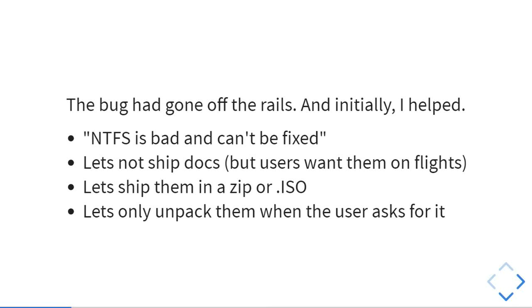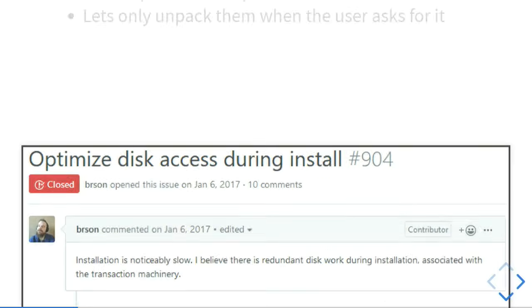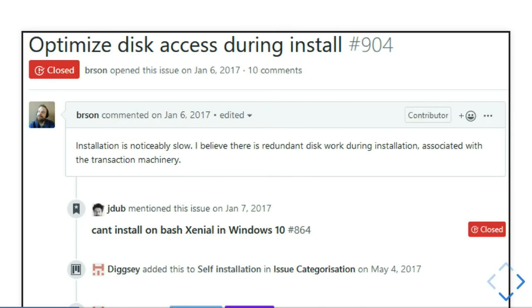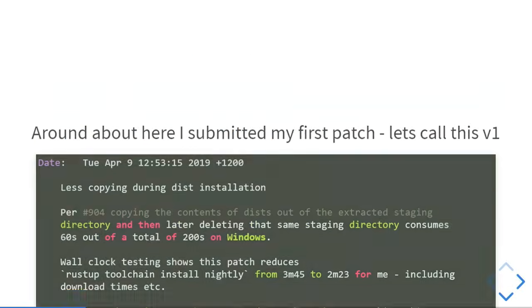One of the more interesting ideas is let's unpack them when the user asks for it. So we'll make the user wait when they actually want to look at the documentation. Hang on, I'm not entirely sure we're winning. I ran into another bug in the bug tracker, though, that said disk access is slow during install on all platforms. It's like, hang on, there's something going along here.